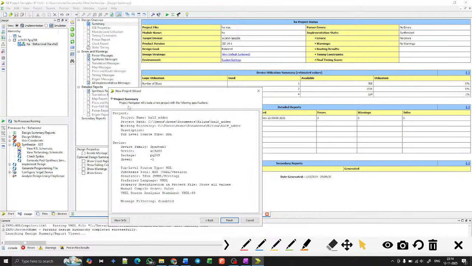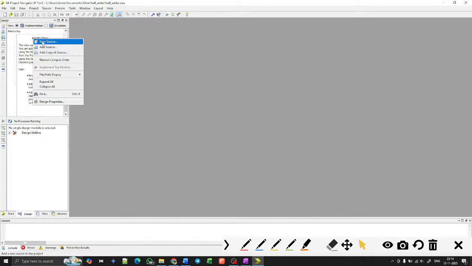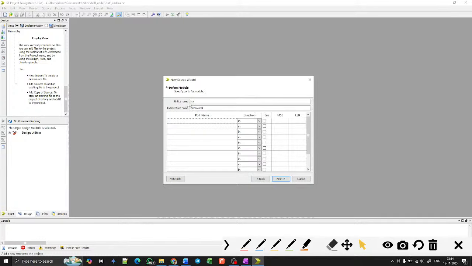Next, this gives us the project summary. Click on finish. This will create our new project. The project has a name, half adder. Now right click on this device, click on new source. Now we want to create a VHDL module, and the VHDL module has an entity name as the file name, HA. So we are creating a file for our project and we are going to add it to the project. Click on next. This entity name or file name is HA.